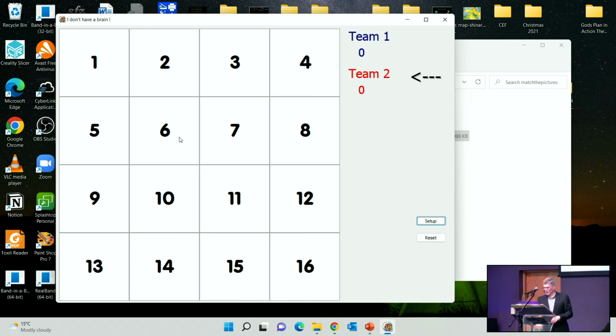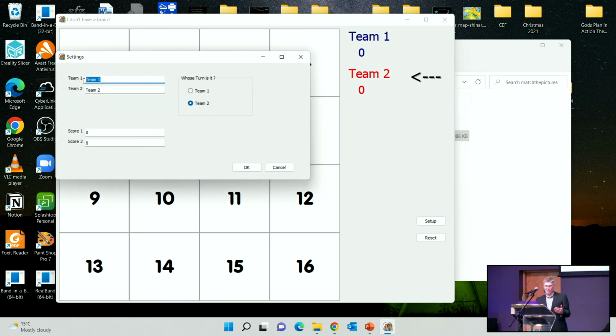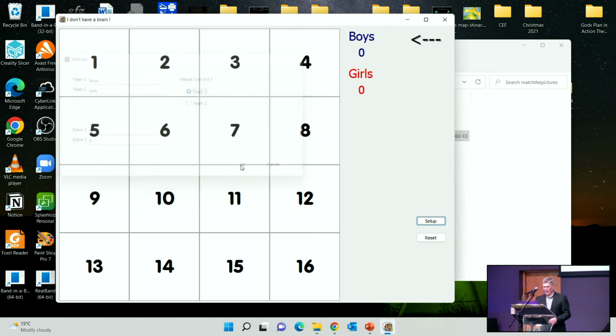So I've got two teams, Team 1 and Team 2. If I went to set up here, I can control the team names. Sometimes it works well with kids to have boys against girls. I'll type that in now. And I can decide which team starts. We'll let the boys start for a change and say OK to that.